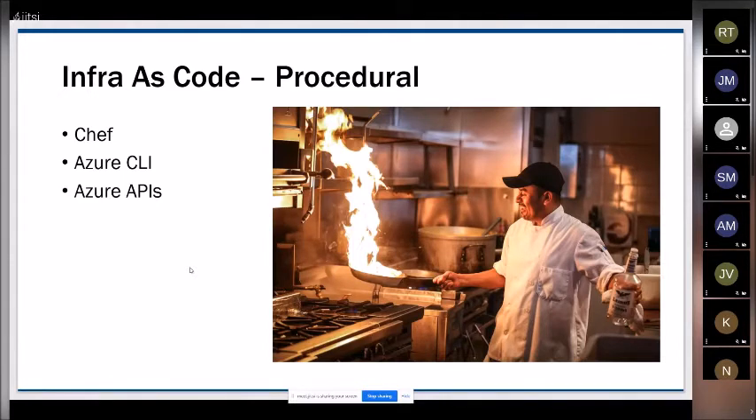So if you're using the C# API or the Python API or the Java API or whatever Azure API, it's all the same kind of deal. You're procedurally telling the infrastructure what to do. And while this is valid and it works and it does what it's supposed to do most of the time, it's not, in my opinion, the most ideal way to write infrastructure as code.